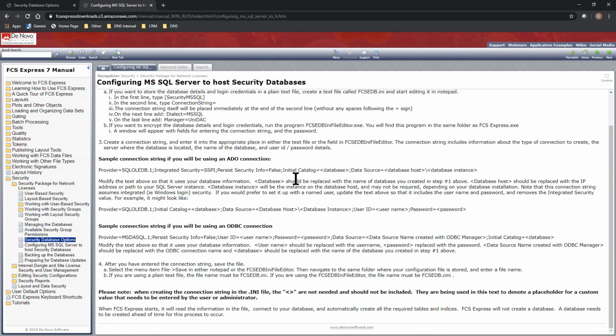The purpose of the INI file is to maintain and direct FCS Express to where that database is. Okay, and we do have some sample connection strings here if you're using an ADO or an ODBC connection. But if you also have any questions regarding how to configure this specifically for your setup, please contact us at support@denovosoftware.com and we'll be happy to help you with that.